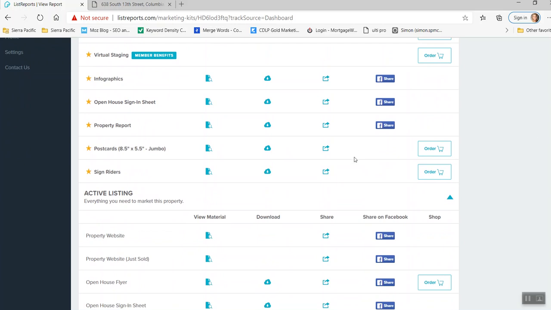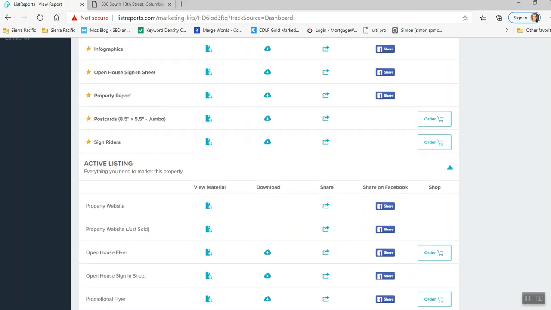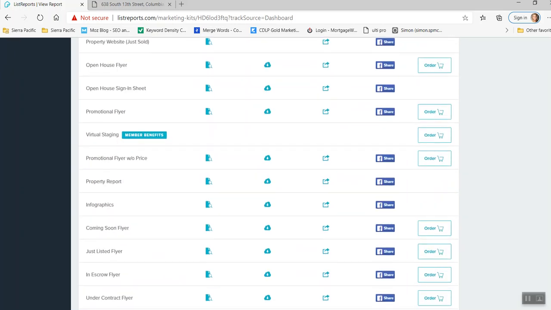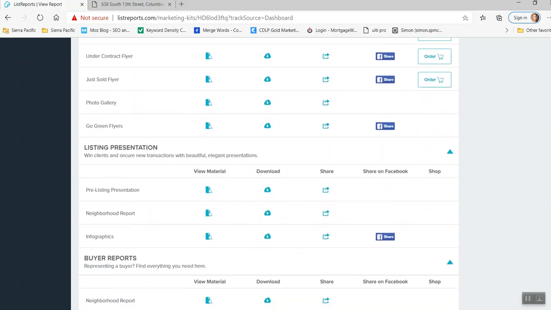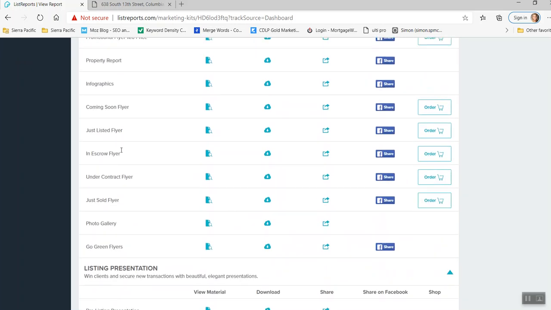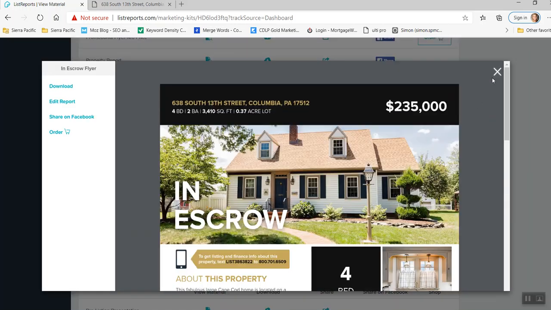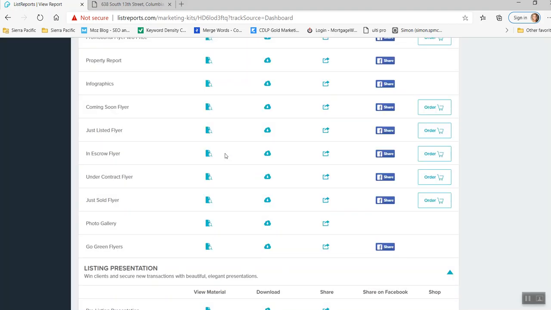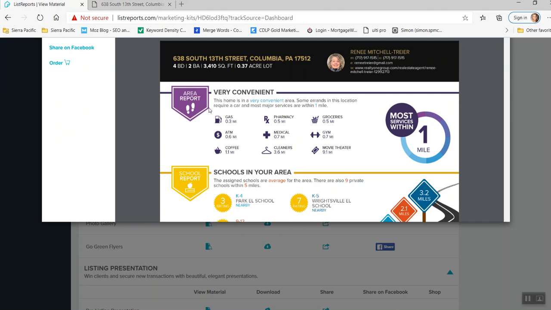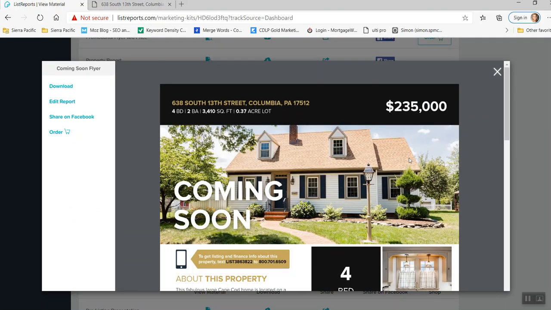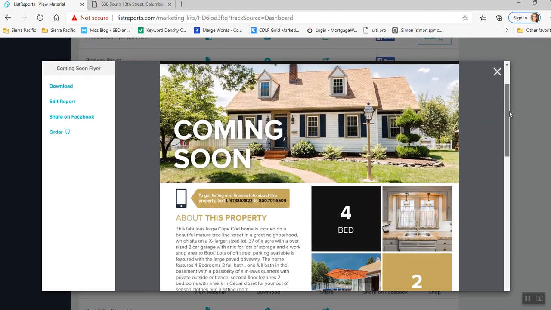You can create sign riders in here if you want to, postcards, property reports. Here's the property website. All the other flyers are down here as well. There are social media graphics that you can create really easily. I see a lot of people creating these. Just sold graphics on Facebook. I come across these a lot of times. The coming soon Facebook graphics that people make on their own.